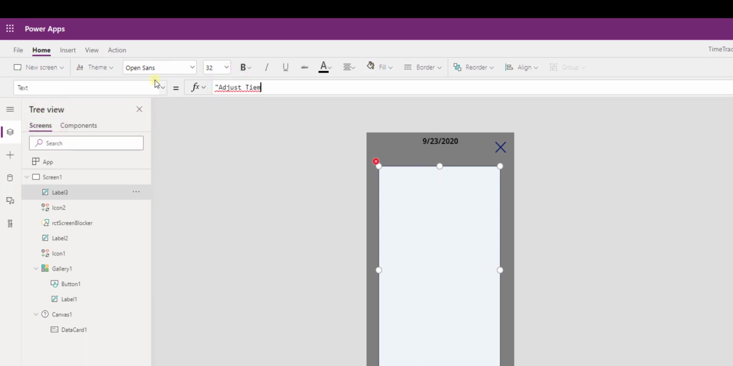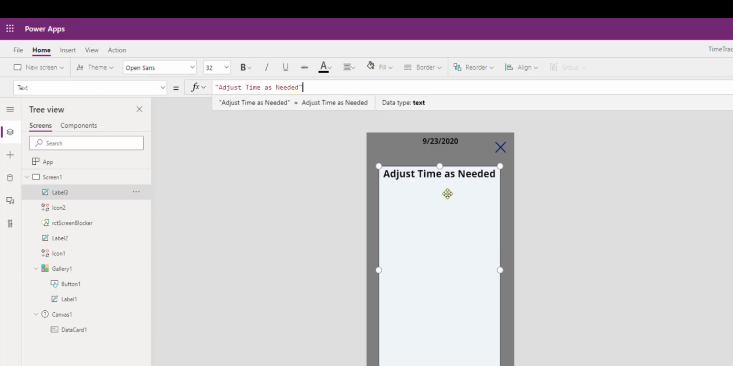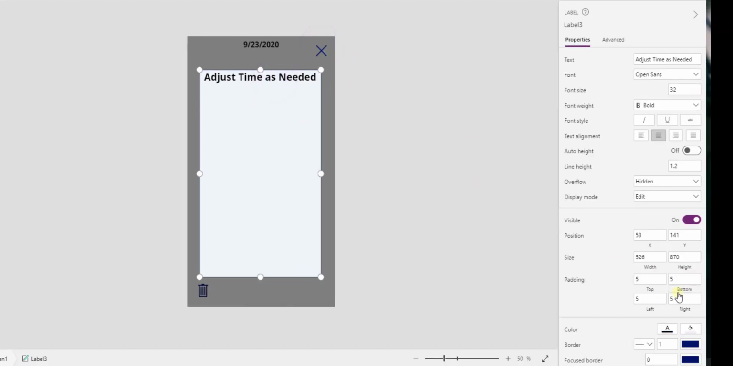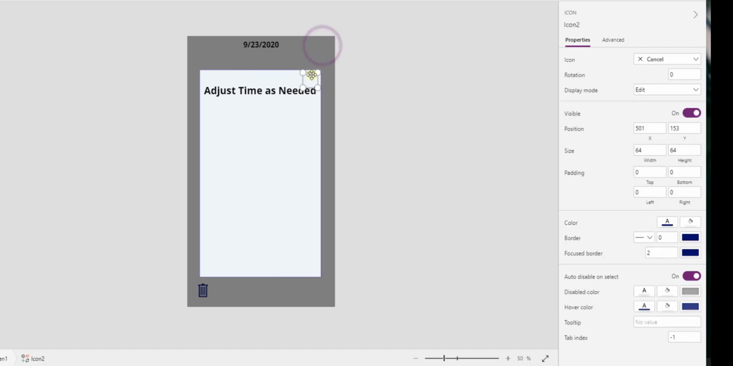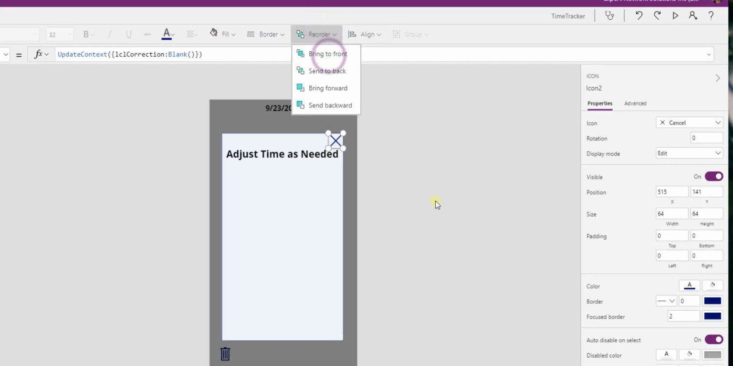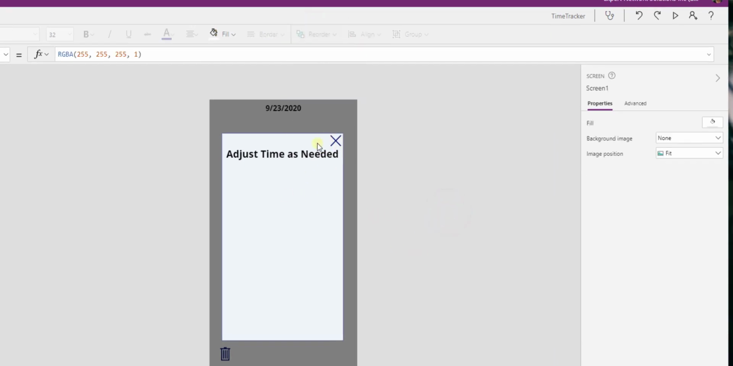adjust time as needed. Okay, and now just because I want to put this here, let's put this up at the top. So we're going to set our top margin to about 45, maybe 60 is good, and that'll give us some space to put our X up here. That just disappeared because we need to bring this to the front, and now it's at the front. So now we have our X on top of our label. Everything looks good.